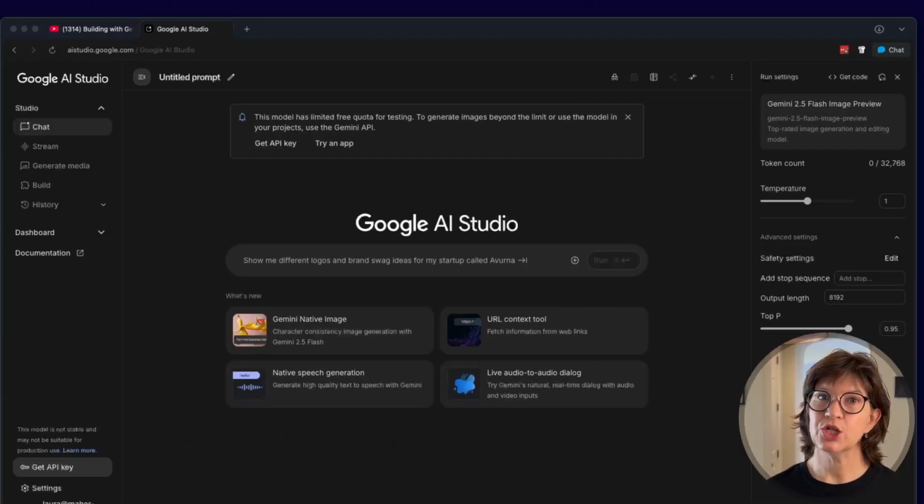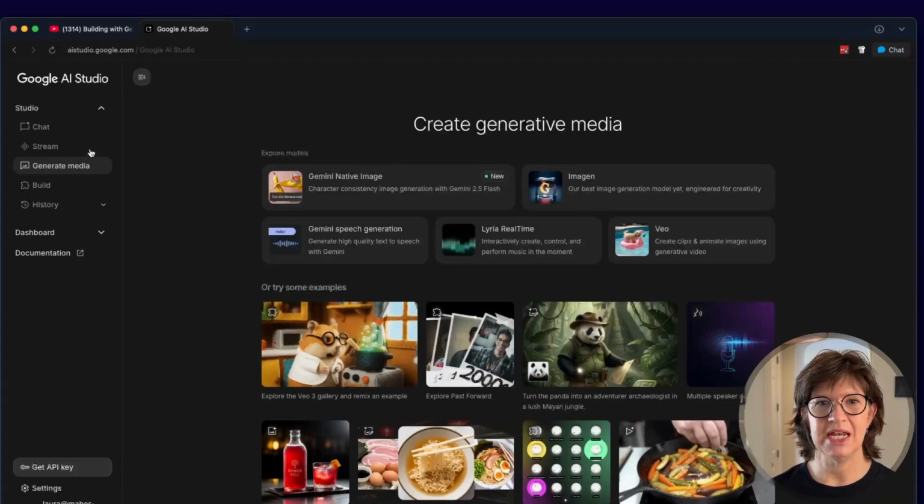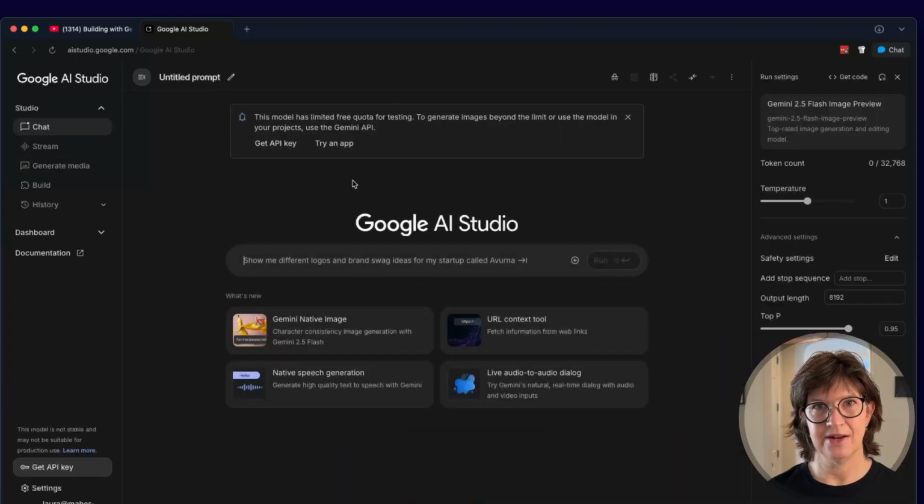All right, as usual, to get there, you go to aistudio.google.com, and you should see the new model highlighted front and center. They do say they've got limited model generation for testing. I don't know what that limit is. So to access it, you just click on Gemini native image, or you can always go over here to generate media and Gemini native image.